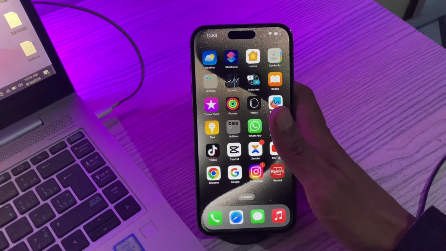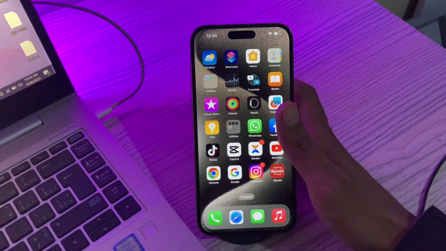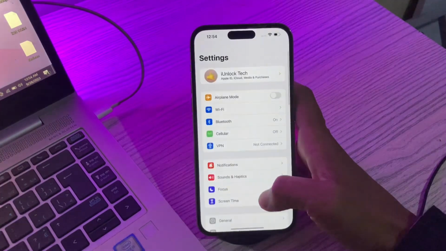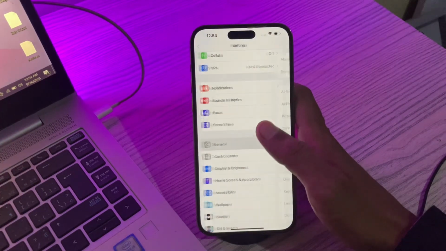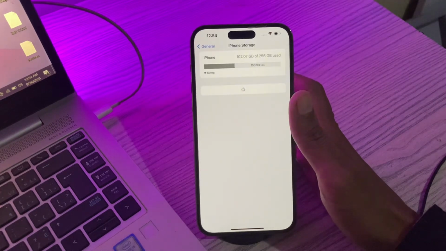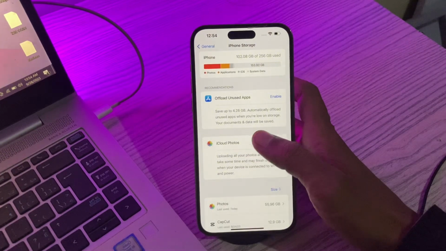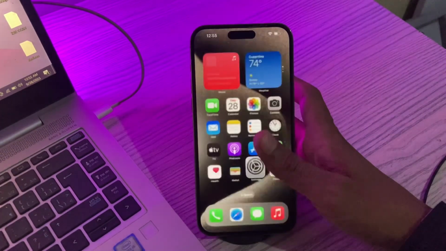The next step is check available storage. Insufficient storage space on your iPhone can prevent you from saving files. You can simply go to Settings to check that. Then go to General, click on iPhone Storage. And if it's low, consider deleting unnecessary files or apps to free up some storage. And move on to the next step.